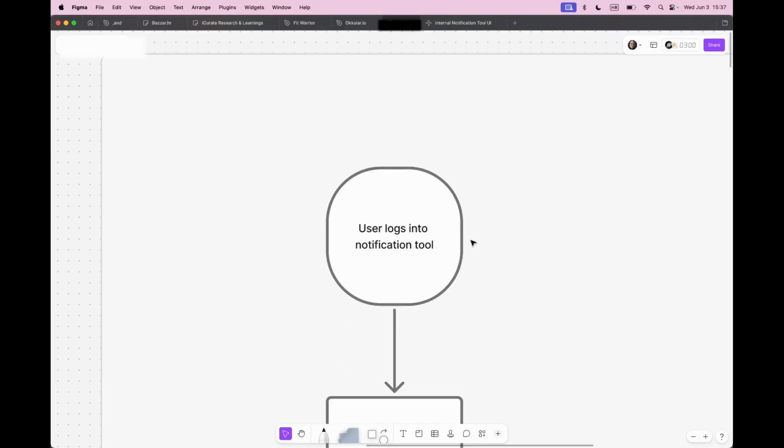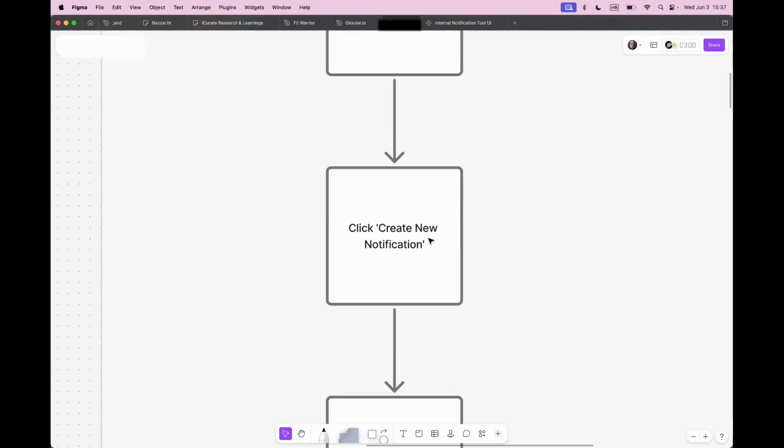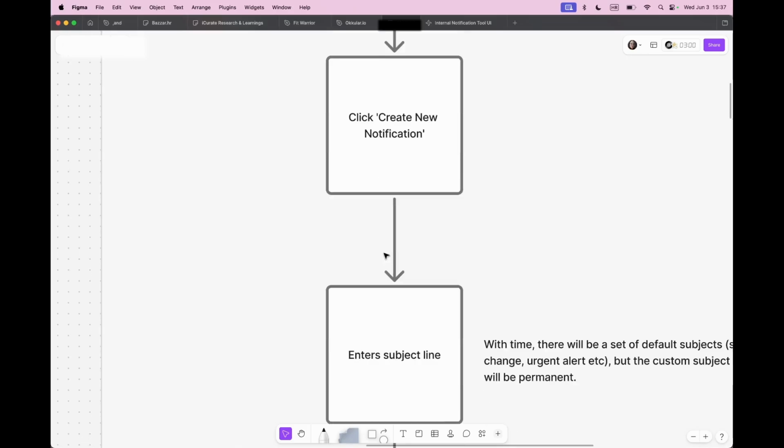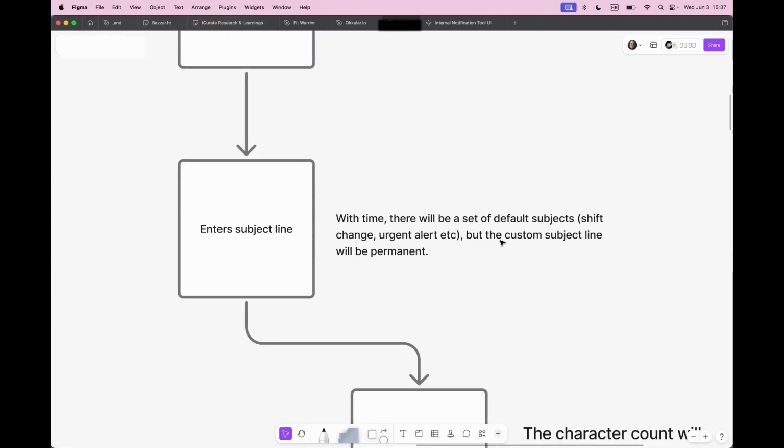The first step is the user logging into the notification tool, then accessing the dashboard, clicking on create new notification, and next is entering the subject line if we're going top to bottom. With time, I would love this version of the app to also have default subjects like shift change or urgent alert, or any other subject title that is typed in multiple times, to be suggested. So the sender can save time and pick from the suggested autocomplete options.